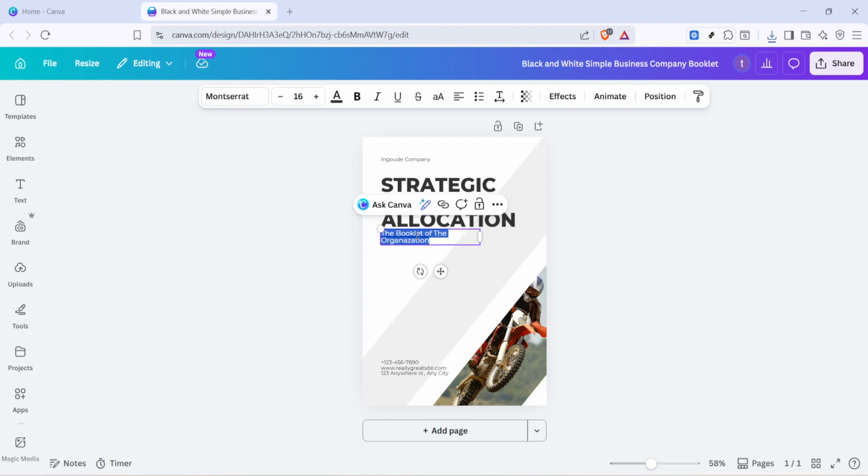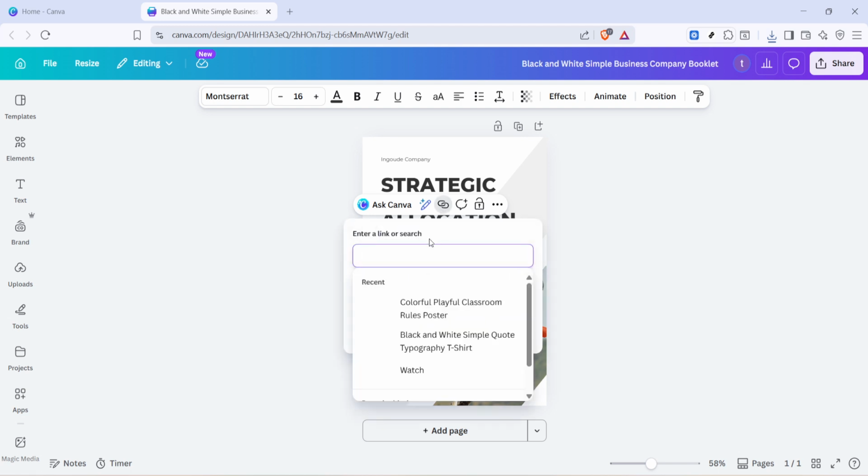Next, look to the top toolbar for the link icon. It looks like a small chain link. It only appears when text is selected, so if you don't see it, click back into your text and highlight it again. Click the link icon to open the link field. This is where you'll tell Canva what should happen when someone clicks your text.